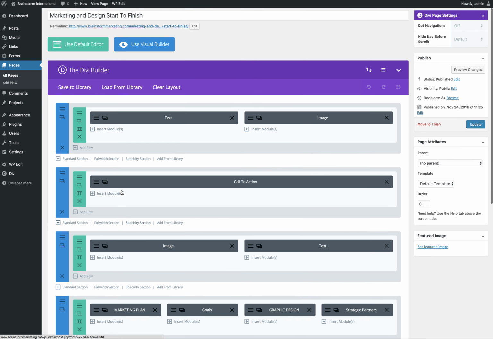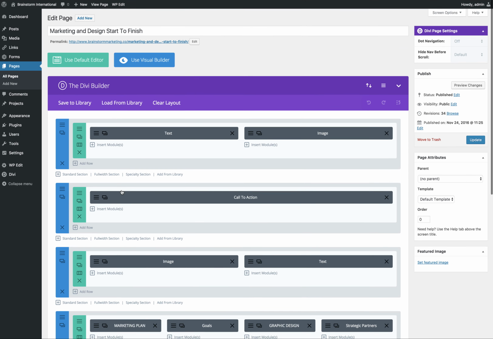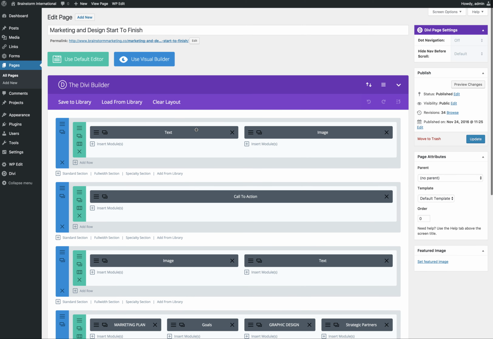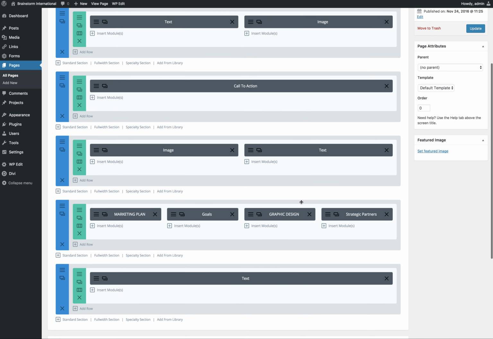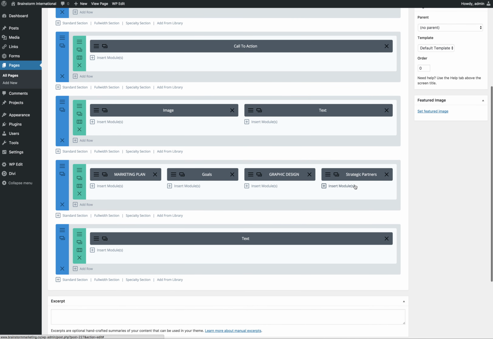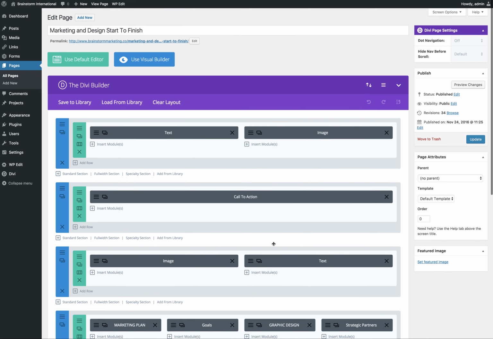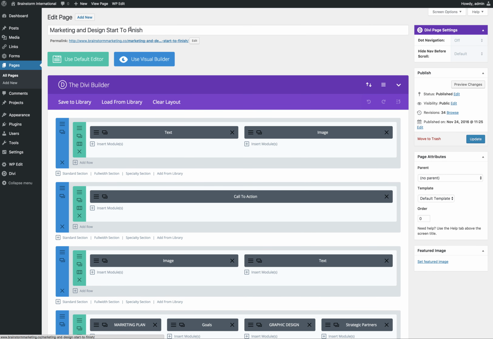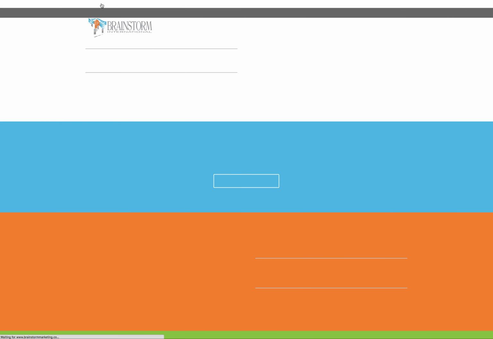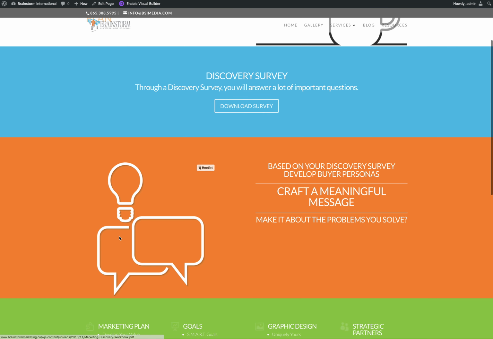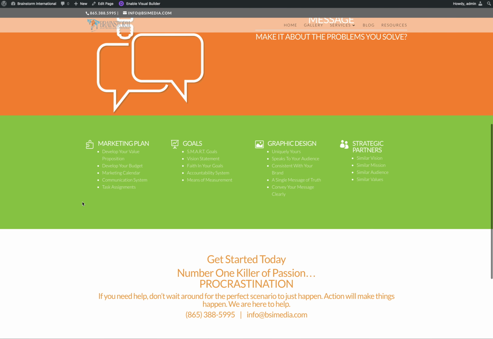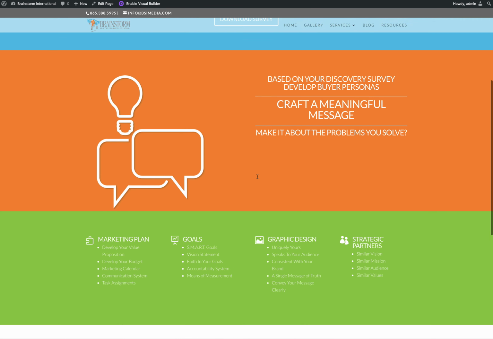As you can see, each page has its own configuration. This one's made up of a 2-column format at the top, a single column format underneath that, 2-column format underneath that, 4-column underneath that, and when you go to that page, this is what it looks like. Two columns, 1 column, a 2-column, 4-column, and a 1-column.